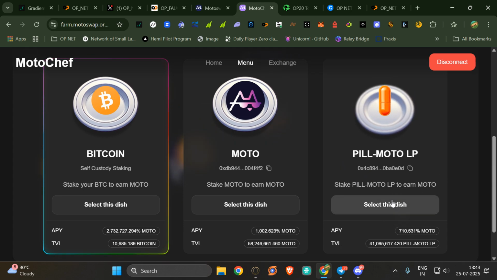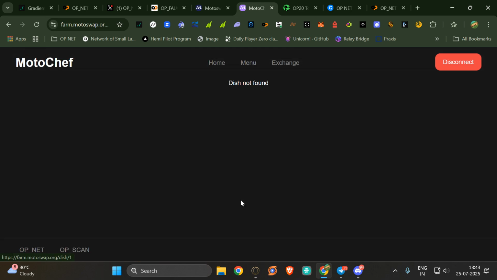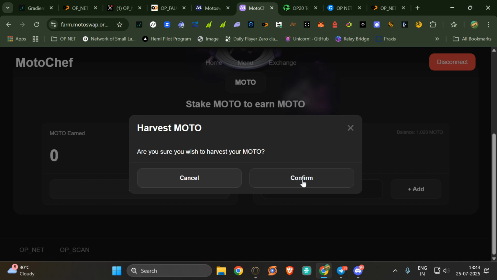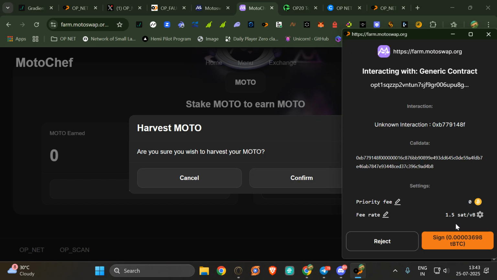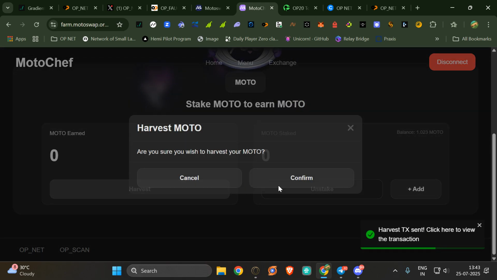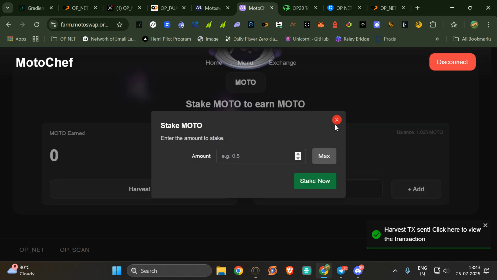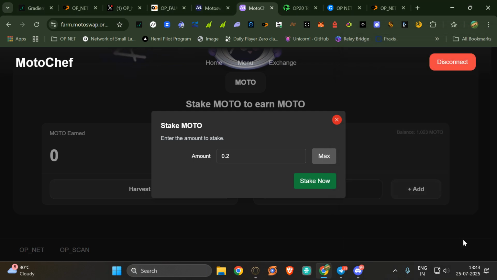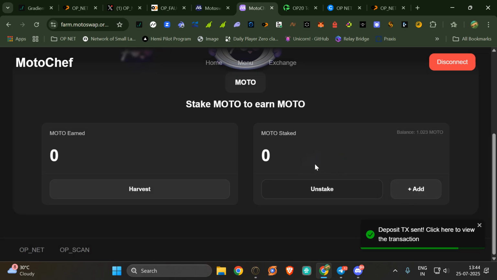This is a very interesting feature. So let me show you with the moto token. I have already the moto token. Unstake, stake. So balance you can see, add, harvest, there are more options available. If you want to harvest, just click on it, and you will get a pop-up in your wallet. Just confirm it, and done. Sorry, one second, let me add 0.2. I think I can give that. Stake now, yes. Just sign. Okay, final. So guys, this is done.